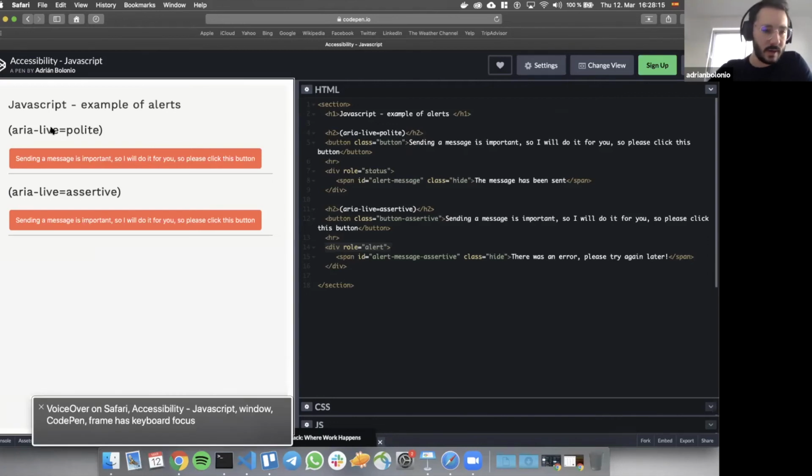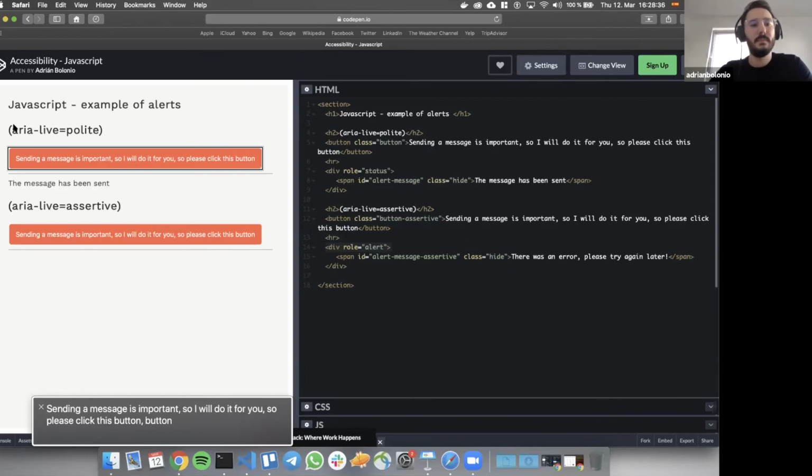So I'm gonna turn on the VoiceOver again. VoiceOver on Safari. ARIA Labels. Okay, so I'm going to press enter in the middle of the message, in the middle of the button message, so we can see visually the message and we'll see how polite it's working. Sending a message is important, so I will do it for you. So please click this button. Button. The message has been sent. The message has been sent was read at the end of the screen reader reading the whole message of the button.